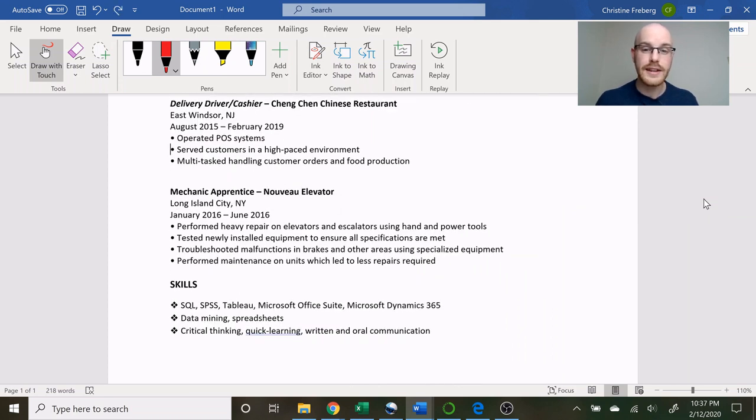Delivery driver at a Chinese restaurant. I love Chinese food. I have no problem with this being on your resume. I think once you actually land that first job as a data analyst, you're probably gonna take that one off first because it definitely is not relevant to a data analyst job, but you're right out of college. So you gotta put something on there. I don't have an issue with this being on there at all.